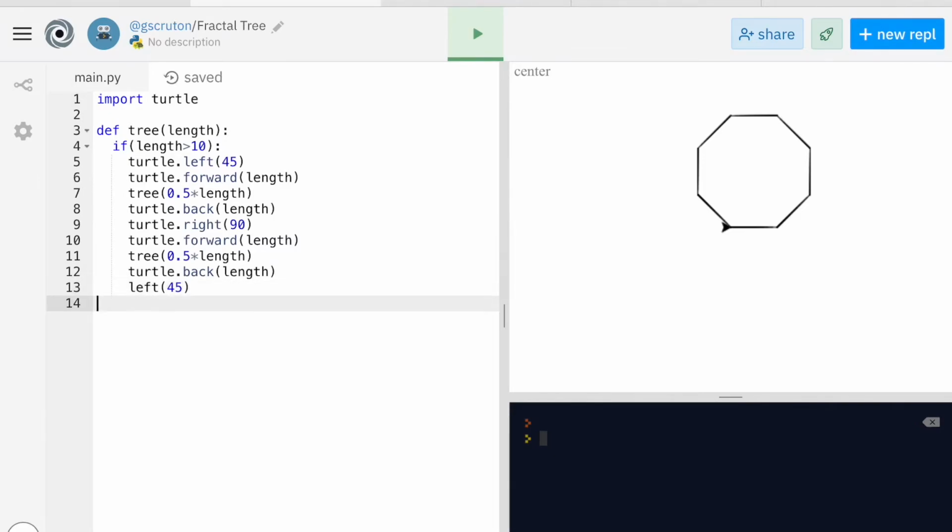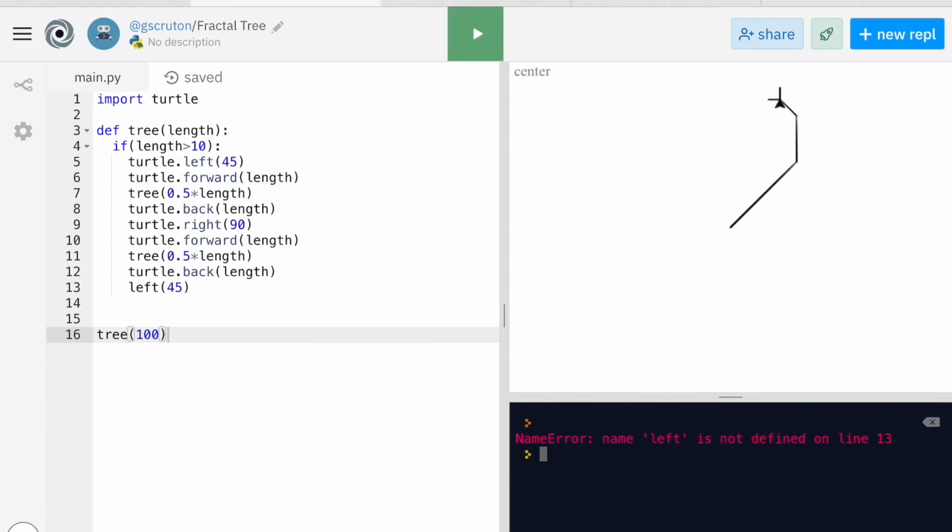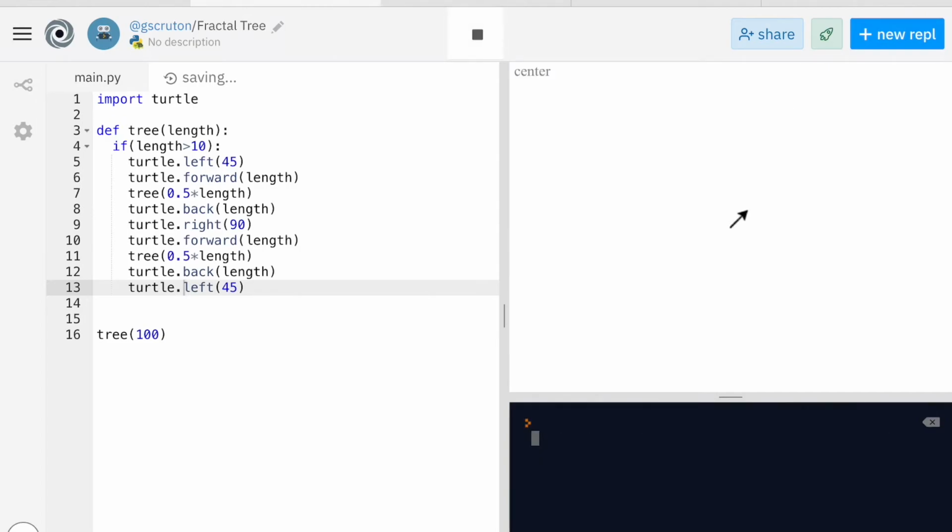Let's see what that looks like. Let's try and run it. I'm going to try and run it with tree 100. It's going to call our tree function, our def, up at the top. It's going to replace the word length with 100. If 100 is greater than 10, which it is, then begin the turtle. So it's going to turn left 45. It's going to go forward 100. It's going to then, well, let's have a look. Let's press the run button. On line 13, there's a little error. Oh, I wrote left 45 instead of turtle.left 45. So let's try and run that again.